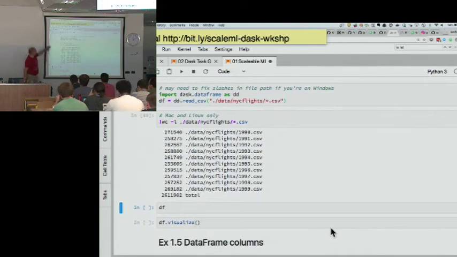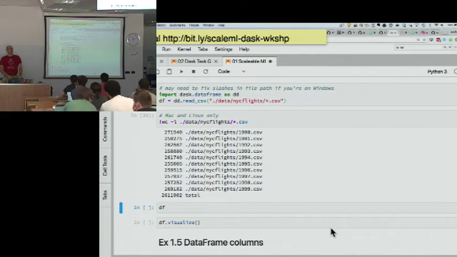10, 20, 30. Okay, so the task graph actually is 30 nodes in it. That's still not quite answering your question. So there's 30 nodes in the task graph, but you're saying, why are there 30 nodes? Because the pandas mechanism for doing this is broken up into steps.